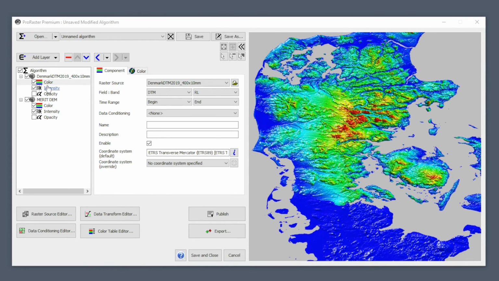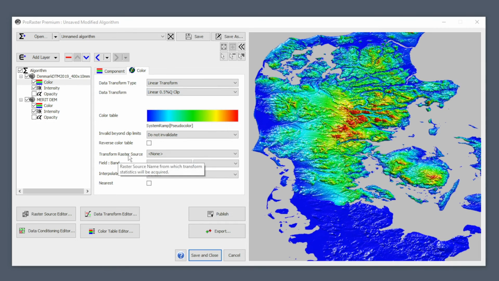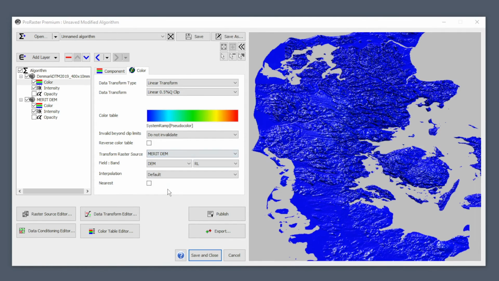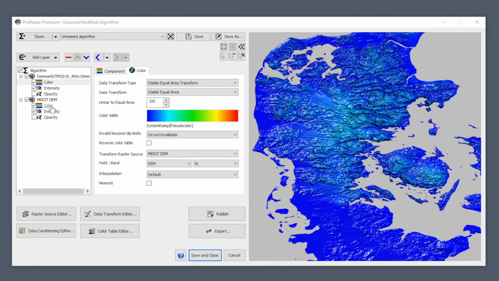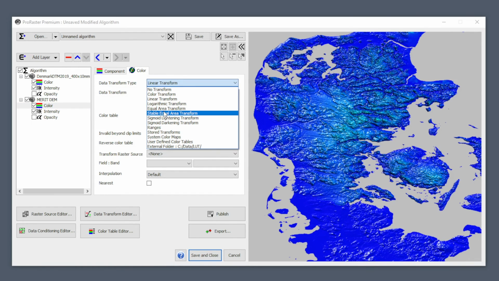So what I can do is go into the Denmark color, go into the color page, and choose the raster transform source. So I'm going to use a statistical transform, but I'm going to base the statistics on a different raster. So I'll choose the global merit DEM raster. I'm going to use that for statistics. So then let's go into color and let's say use equal area. We'll set this one to equal area as well.